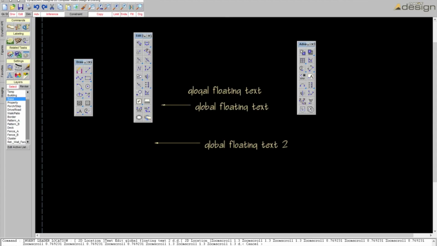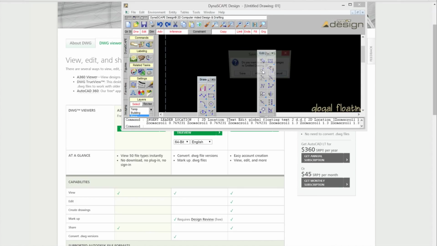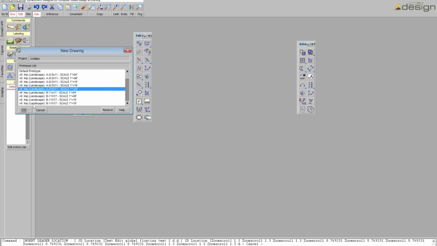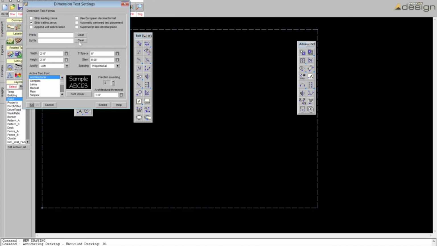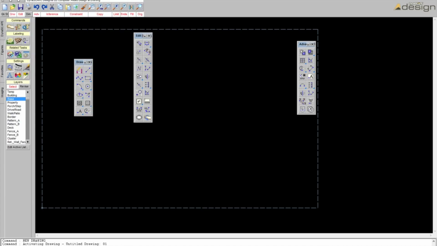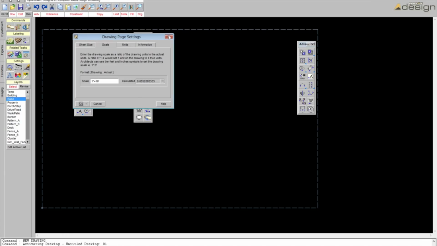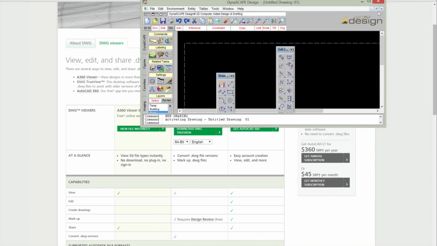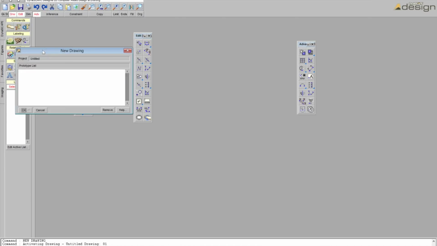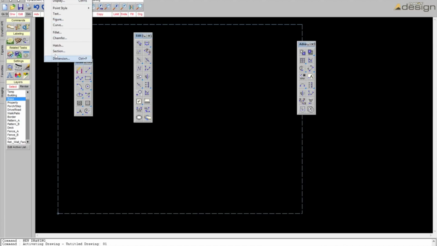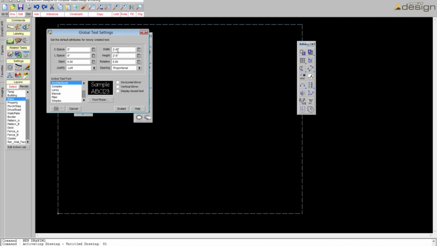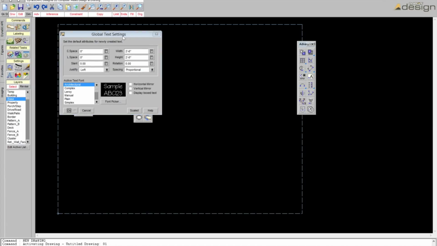If I close this drawing down and open up a new drawing, let's go into dimension text. See, it's back. I picked a different scale, so I better pick the same scale. Drawing page, let's pick a 1" = 20 drawing right there. Okay, look what happened. When I go into entity and go to text, it's 2'6". Global text is only per drawing.